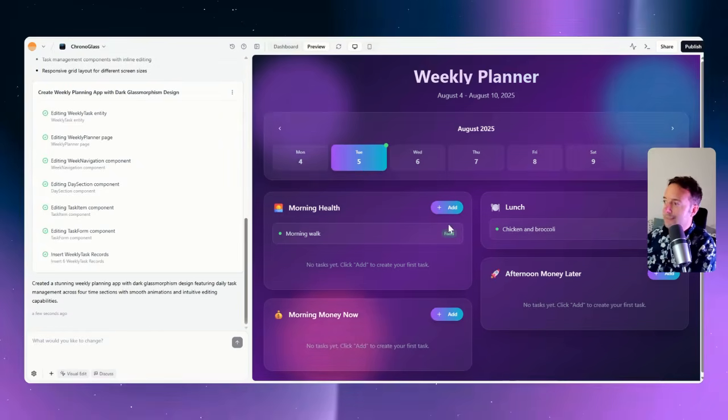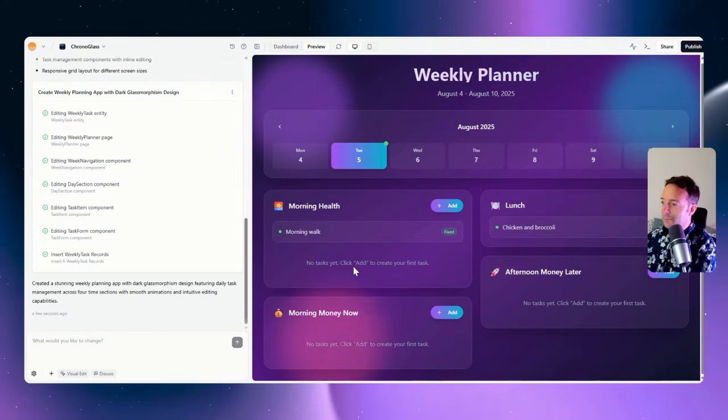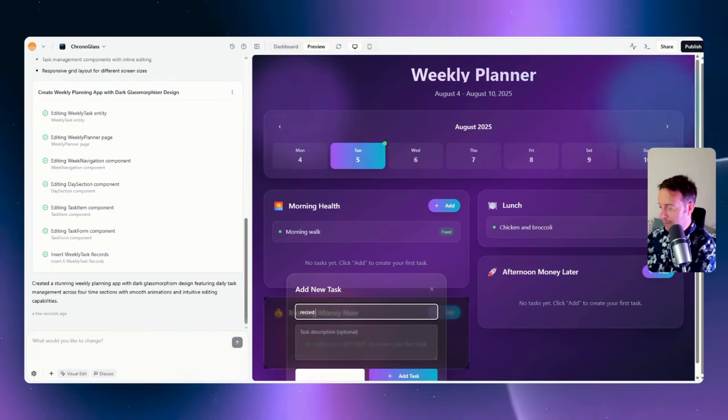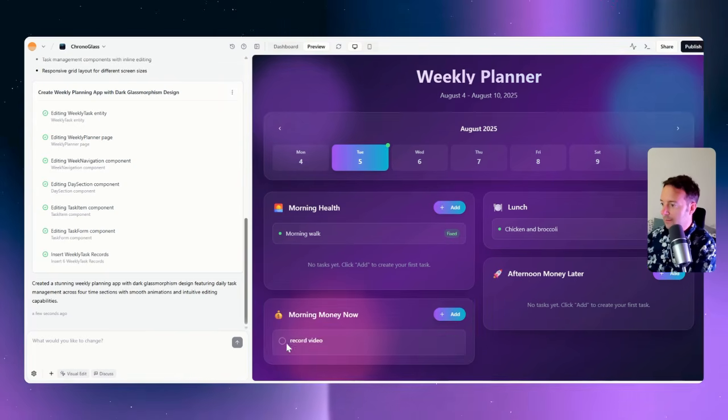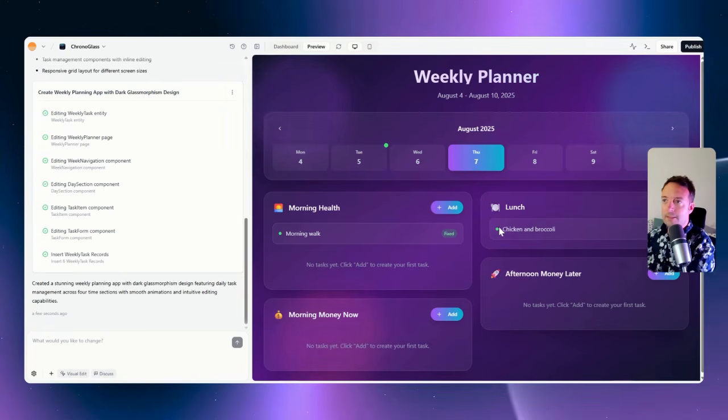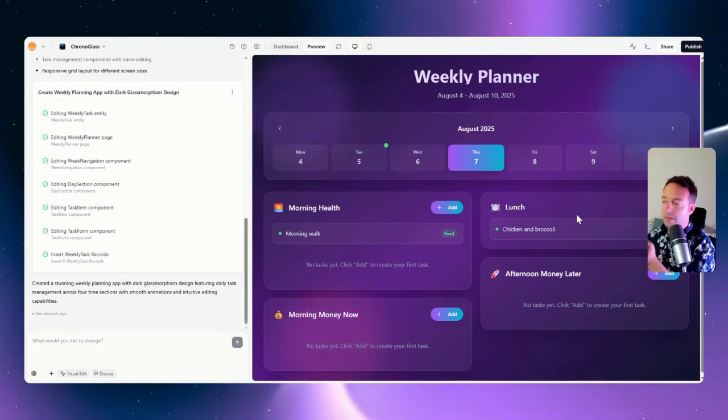Okay, so our app is now ready. It looks a little bit different than the Bolt app. To be honest, it does look quite well. Let's see if I can add some tasks here. Let's see, record video here. Okay, so it adds the task, and then I can tick it. So a very simple app, which works perfectly well, and you can click through the different days. So for tasks like this, Base44 can be really good.